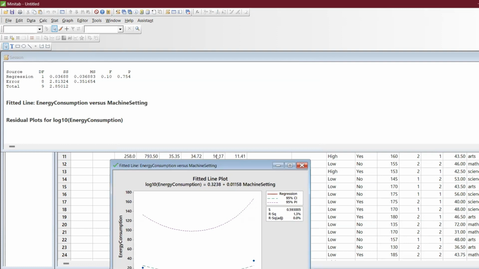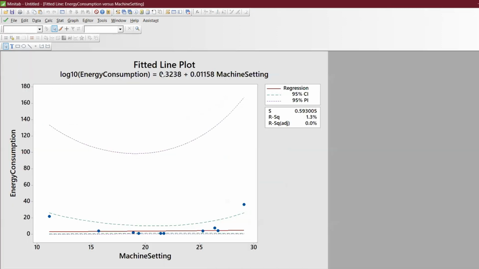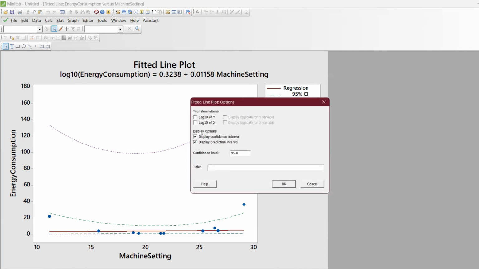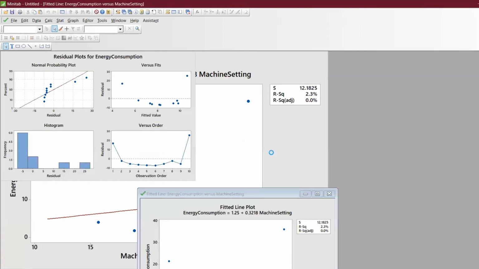And now let's see the fitted one, which we did as the linear one. Linear shows that there is a weak correlation, right? It shows 1.3, and the adjusted is 0. If you don't want the log, we can also remove the log. Let's see how much we get.